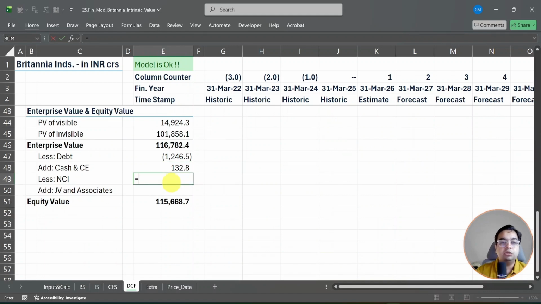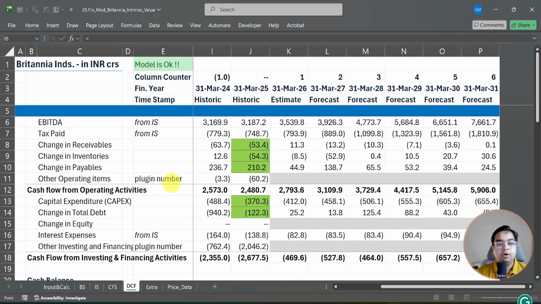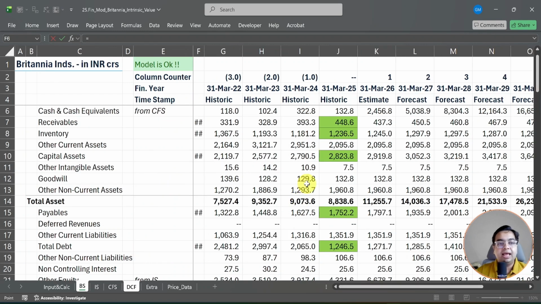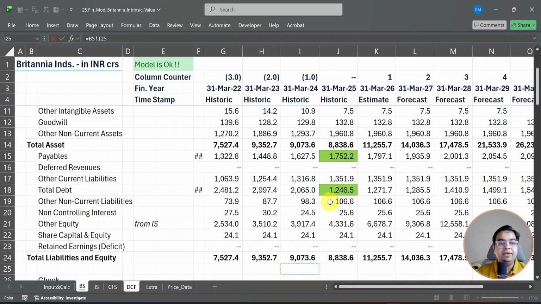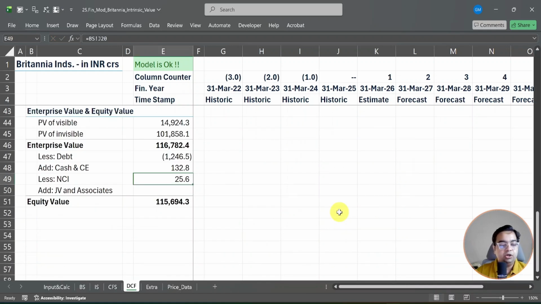We'll have to reduce non-controlling interest. So once again, we go to balance sheet and we come to equity and liabilities side. And in row number 20, we have actually non-controlling interest. I select this cell, which is cell number J20, and I press enter. Because NCI needs to be negative, I adjust the sign by multiplying this with -1.